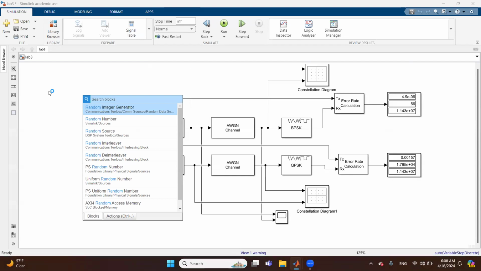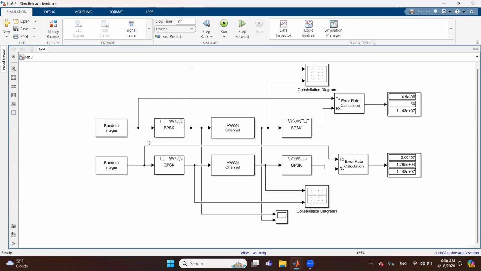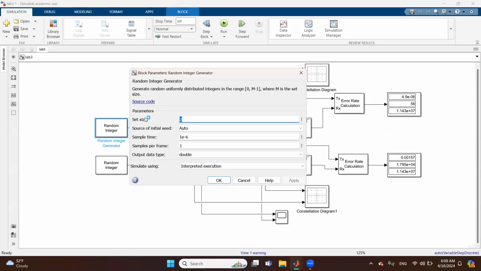So I've got a couple of random integer generators on the left here. And for the BPSK system, so in binary phase shift keying, you have two symbols, which means that your symbol or your set size here is set to 2. And so what that does is it generates random numbers between 0 and 1, right? So you're set at 0 and 1. And so I've got my sample time set here at 1 microsecond, which means that every second, it's generating a million samples. And then I've got one sample per frame. I'm going to change that to 1,000. And that just means that it sends out 1,000 of these samples at a time.